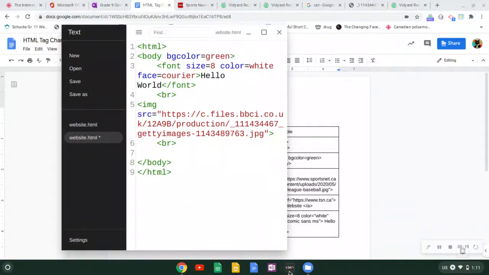I'm going to go into my code for my HTML website. And the tag for a hyperlink button is the A tag. So you start with a diamond bracket A, space, href equals quotation marks. And the second part is the text that's going to appear on my website. So I'm going to direct my hyperlink button to the TSN website.